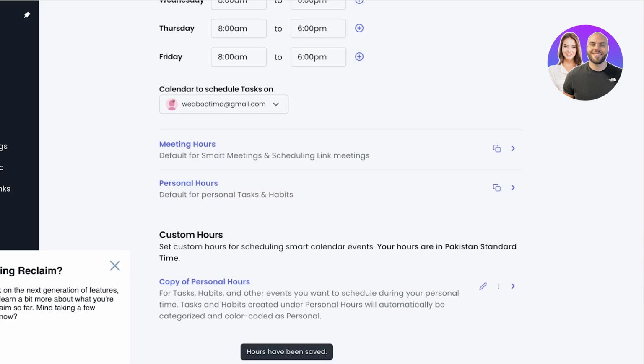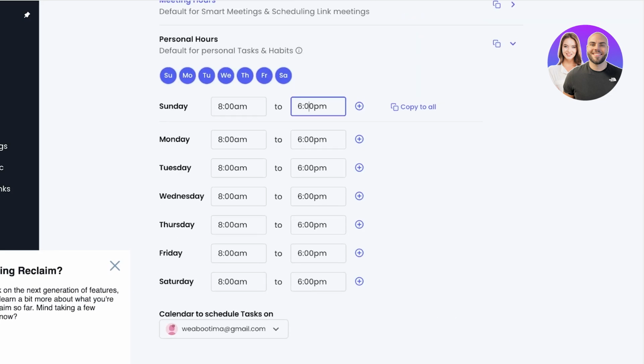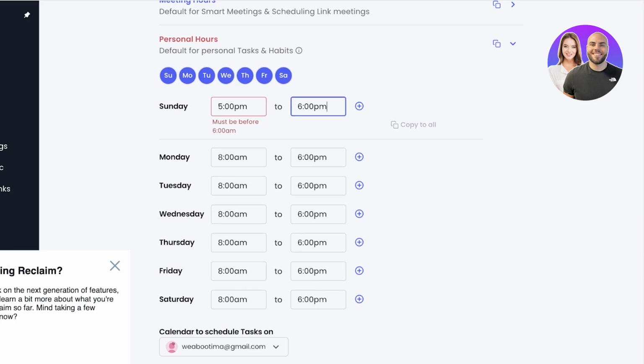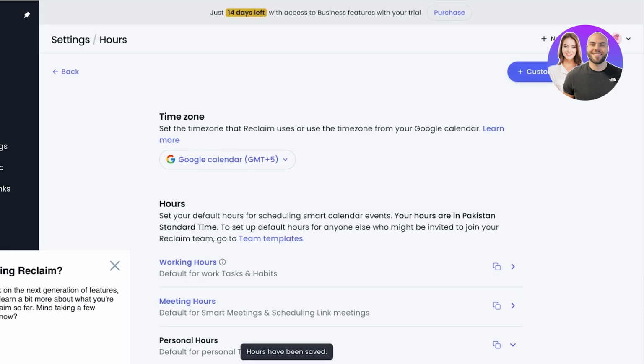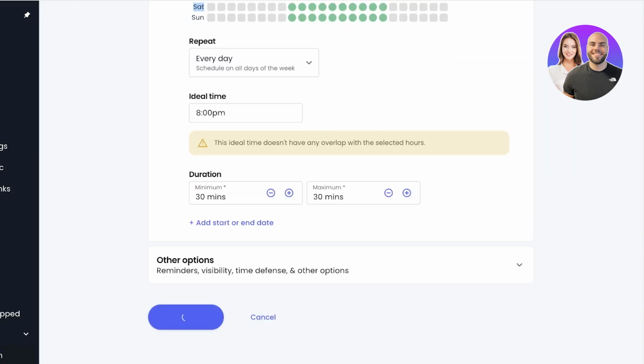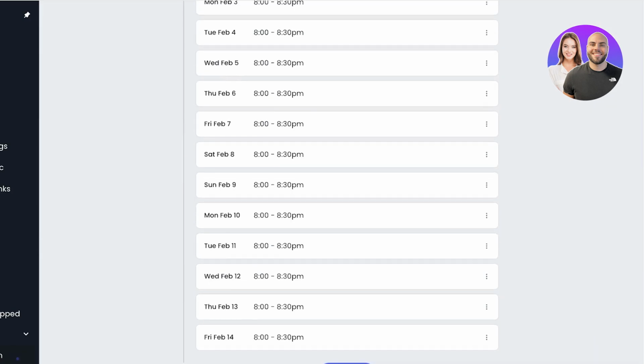Then below that, we're going to make sure to save this and go into personal hours. And we're going to set this up from 5 p.m. to 10 p.m. and then click on copy to all. Once I've done that, my hours have been updated. You can even click on custom hours. So if you are segregating your day based upon other things, you can also add them. If you have a second job, you can also add that in your second job hours. So you can make sure to reclaim your time. I'm going to click on save over here, and we can also add other reminders such as visibility, time defense, and other options. And now this has been scheduled for me.